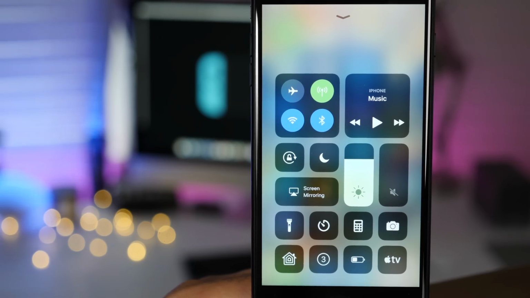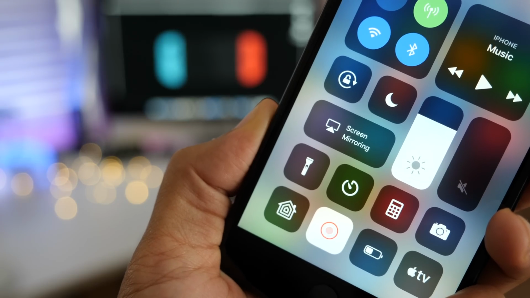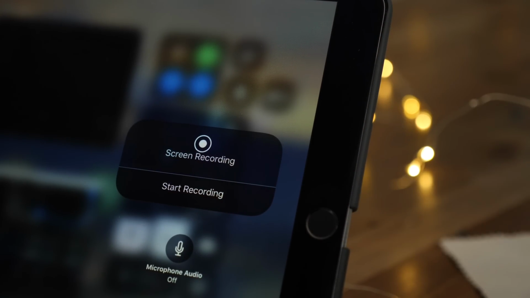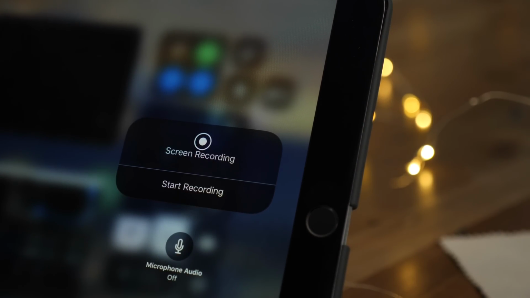And you'll also notice a new screen recording icon animation. So you tap it, it counts down now, 3, 2, 1. Pretty nice animation there. And speaking of screen recording, it now says start recording like it did in the initial betas instead of start broadcasting like it said in iOS 11 Beta 3.